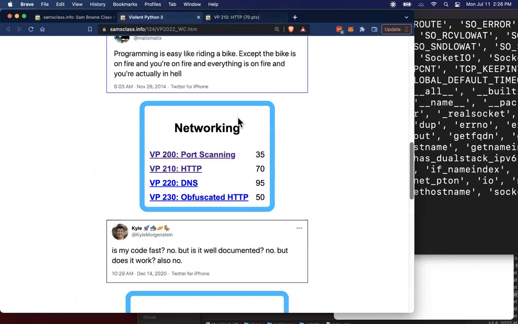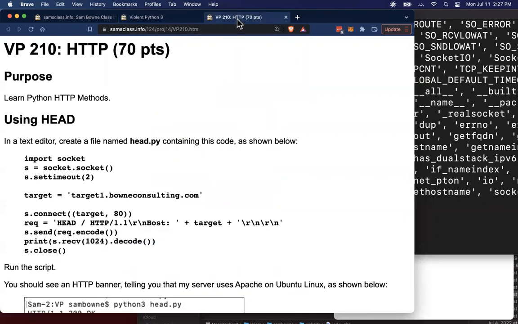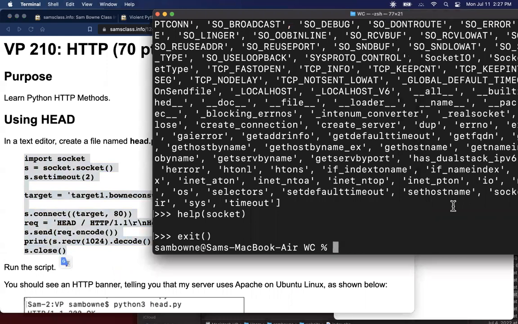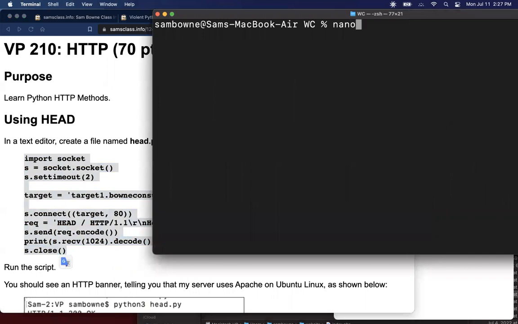So we're going to do HTTP now here. And first, we're going to do it with raw sockets. Then we'll use a better method later with the requests library that is much easier. So let me get out of here and let's make head.py.